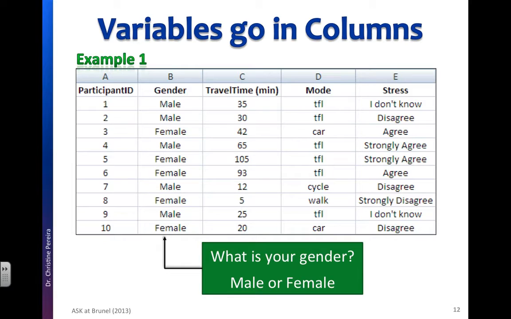The reason is you can always go back and check certain IDs and participants. If you don't have the ID column there, then you can't do that, and you might have to enter all your data again. So good idea, have an ID column. My second column is gender. Now gender is my variable. Are you male or female? That's my measurement. So variables go in columns. I put gender as my column heading, and all my data goes in that column.